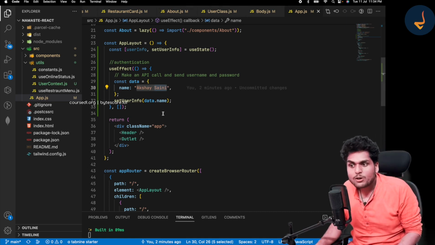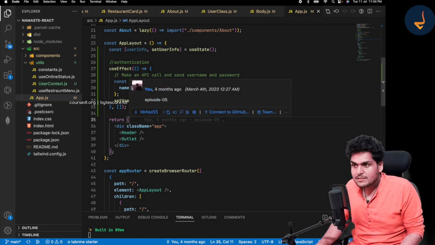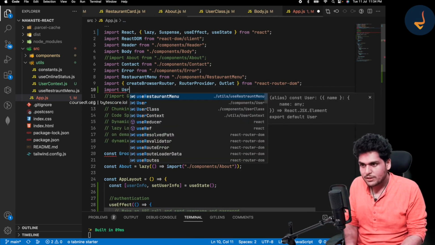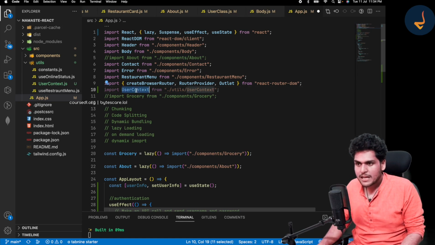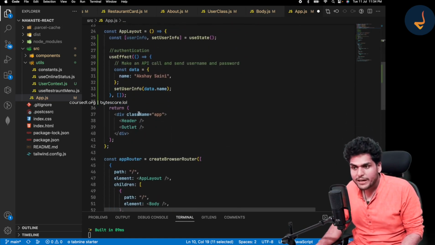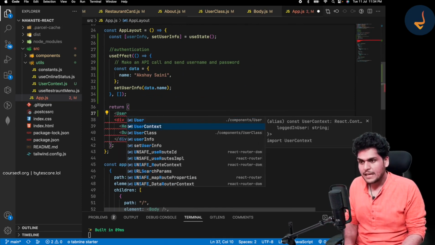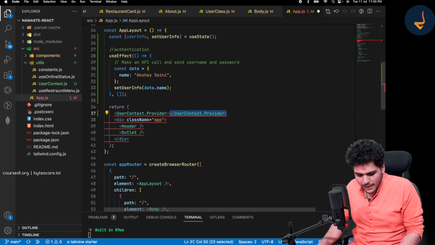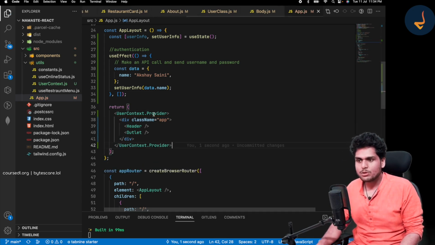So just like we had UserContext.Consumer, first of all, let me import my UserContext. From UserContext, I will use UserContext.Provider. That is provided to us by React. So this is a UserContext.Provider, and I will wrap my whole app inside this UserContext.Provider.